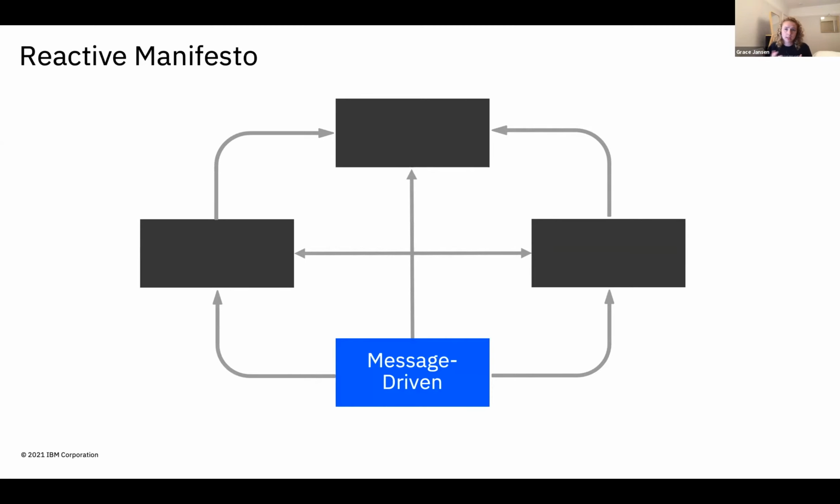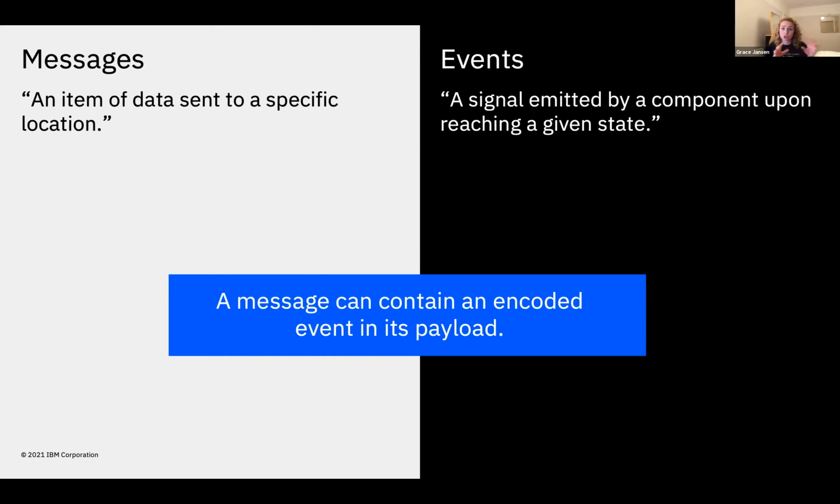Now, interestingly, in the original manifesto, this was actually event-driven, but they switched in 2014 when they introduced Reactive Manifesto 2.0 to message-driven. And if you want to find out why they made that switch, there's an entire article online that you can check out that explains that move. But is there a difference and does it really matter? So I've detailed out a definition for each.